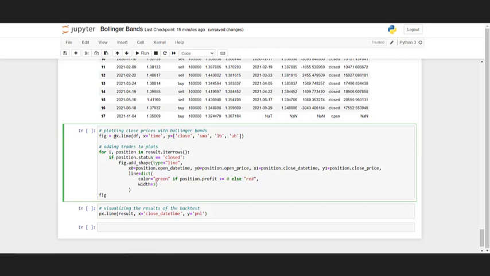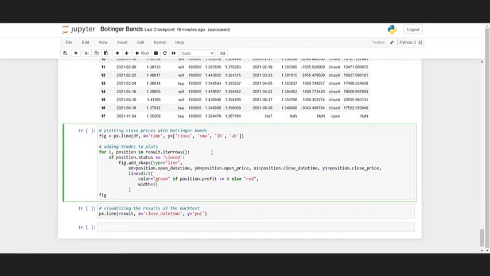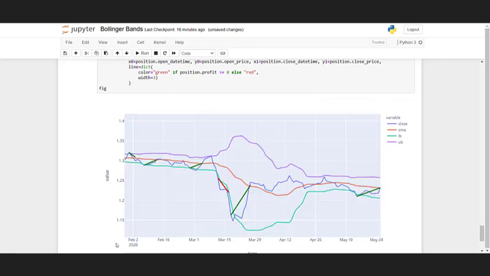So we are again creating a Plotly figure with close, SMA, lower band, and upper band, but we are also adding the results of our individual positions, which is done here by looping through each individual trade and adding the plot on our chart. So let's run this. Here we see the list of positions that were opened and closed through our backtest. Let's, for example, look at the beginning here.